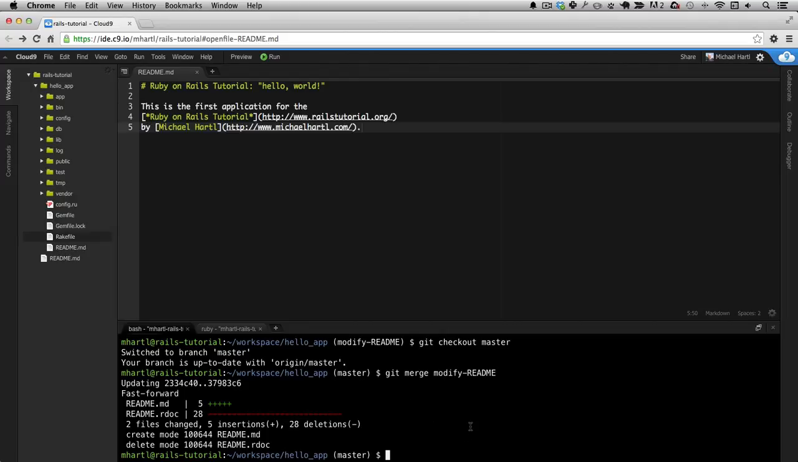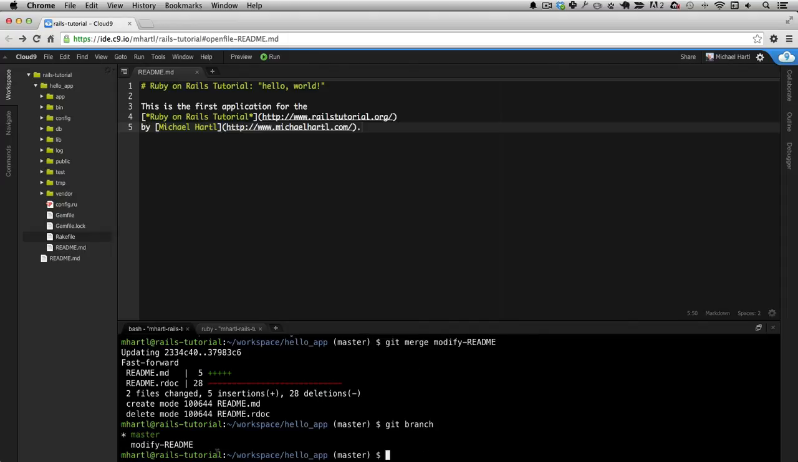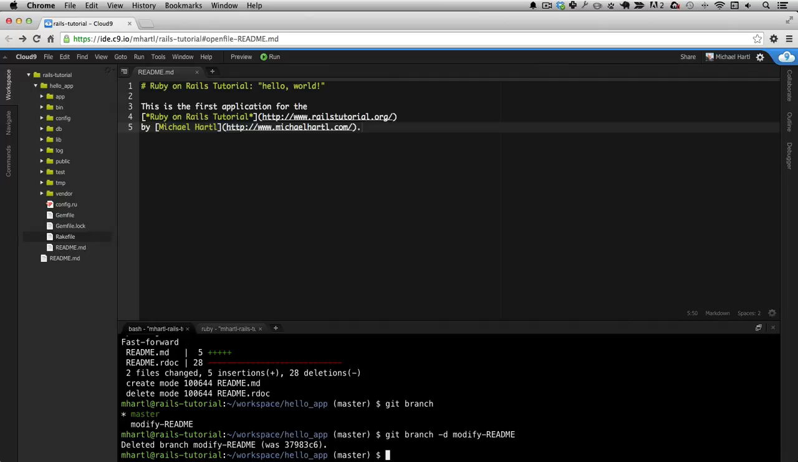If you'd like, you can remove the branch that we don't need anymore. You can see here's the modify README here. So I'm just going to get rid of that. This with the dash lowercase d only deletes the branch if that branch has already been incorporated into the branch we're deleting from. So in this case, this is a safe operation. It deletes it only if it's already been merged. If you want to delete a branch that might have changes that haven't been merged, you can use a capital D instead of lowercase.